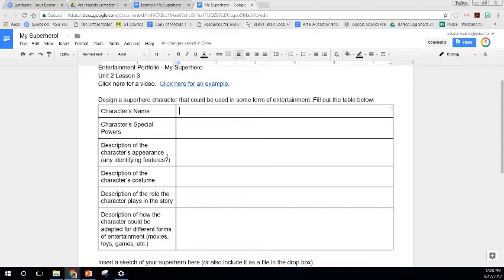I chose to draw my superhero first. I kind of already knew what I wanted in mind, but I got it on paper first and then used that to fill out the chart. You can go the other way. You can fill out the chart first and then use that information in the chart to design your superhero. Again, you can go either way.